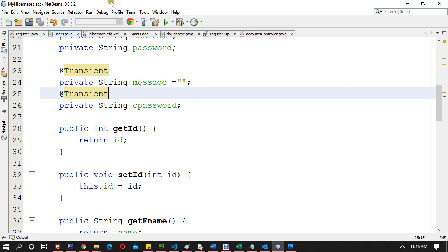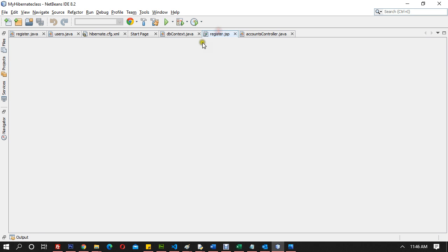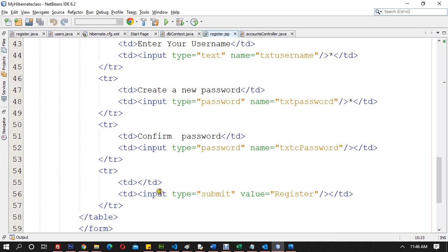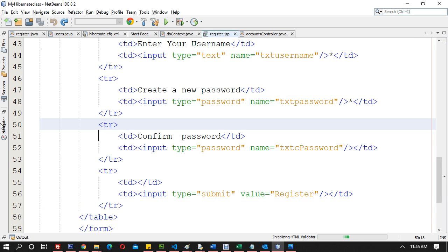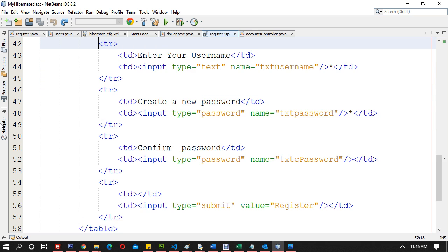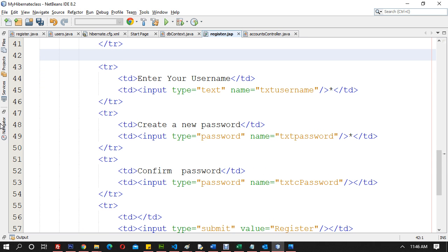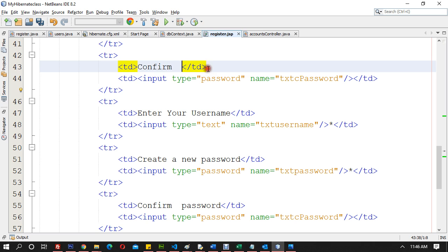So now, for example, if we have a date time, I will go to my register.jsp and I will say, hey, I need another value, right? And I need, before the username, another value which is date of birth.